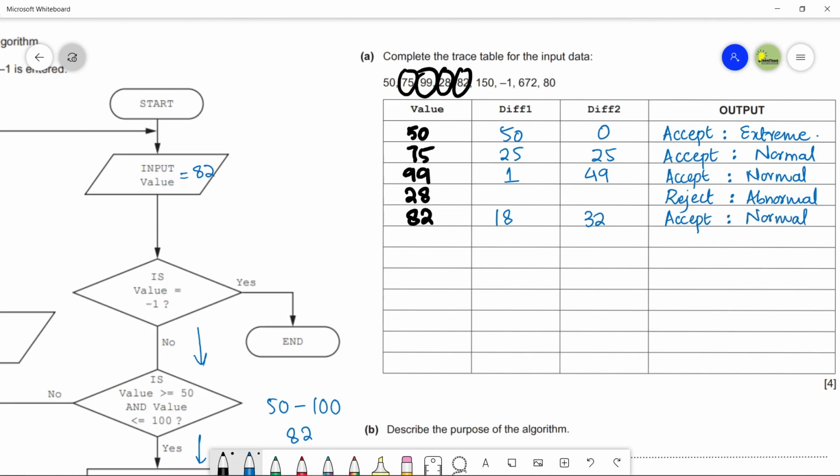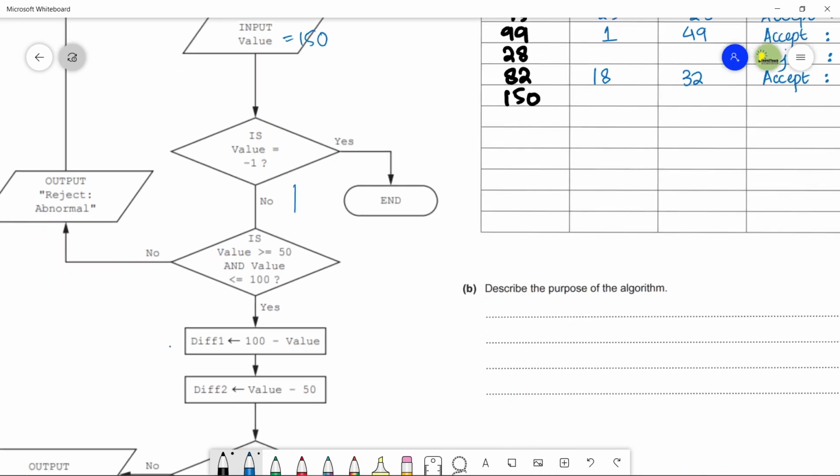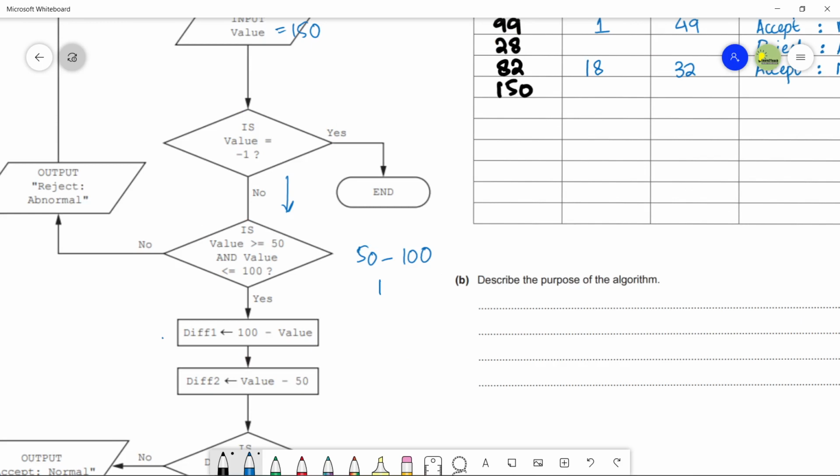Okay. Now quickly moving towards the fifth value. Write down 150 here and then start tracing the flowchart. So the value is 150 now. Go down. It's not -1. Go down. Is the value within the range of 50 to 100? No, this is 150. It's no. So you will not calculate difference 1 and difference 2. You will go here and print the message output reject abnormal.